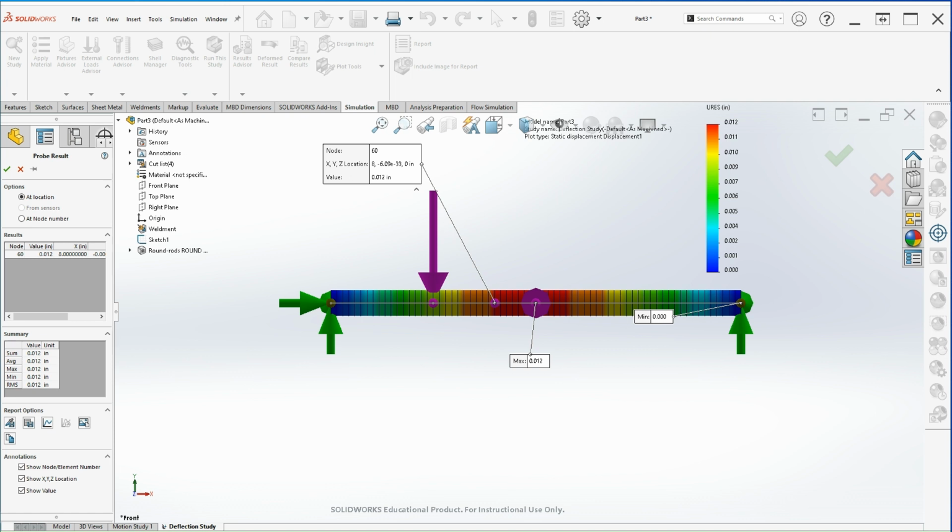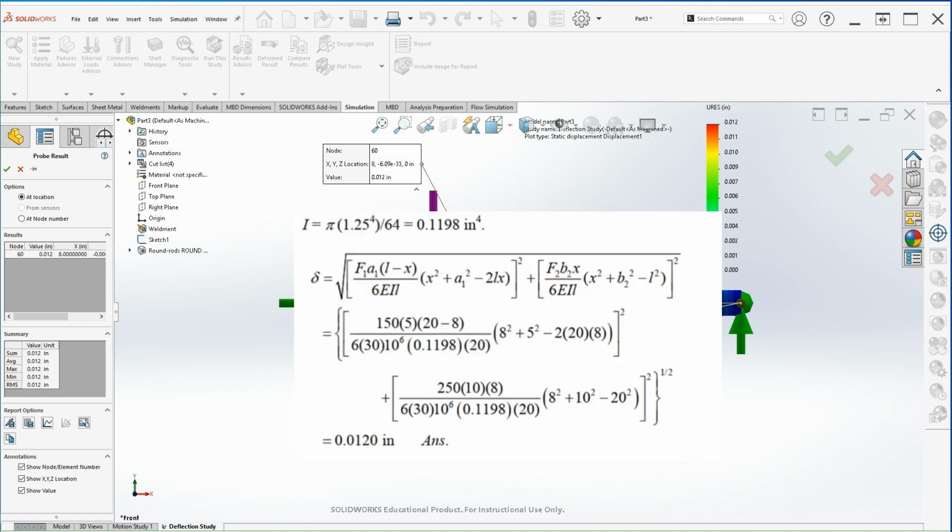So now let's compare that to the theoretical values to see how far we're off from the simulation. So as you can see, we are actually matching the hand calculation, and SolidWorks is very accurate doing this type of simulation, so we can rely on it for all these kind of problems. And this is how you find these deflection problems. I hope you enjoyed the video.